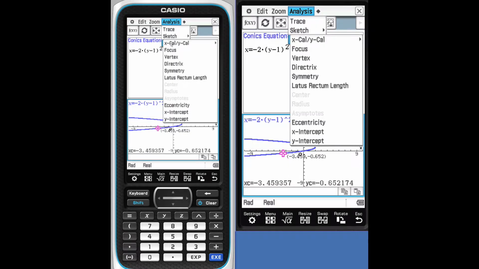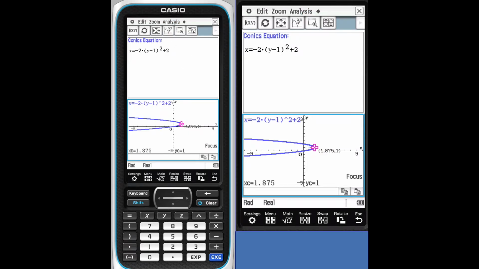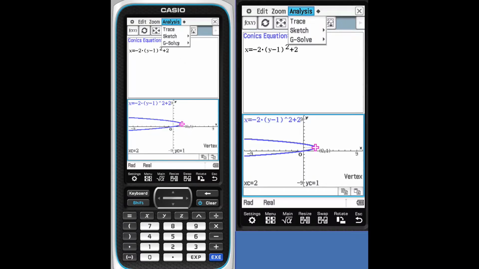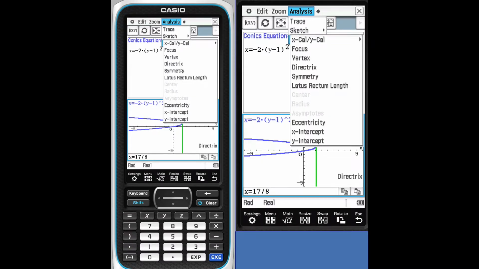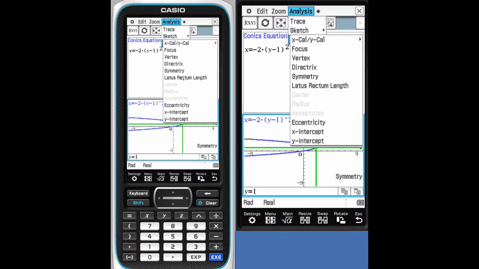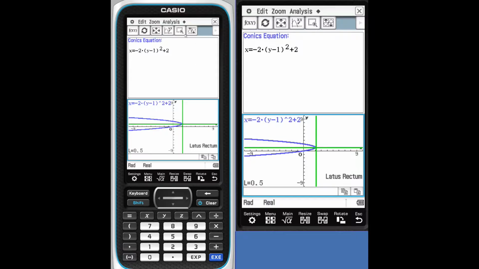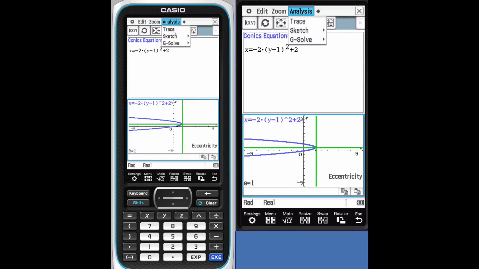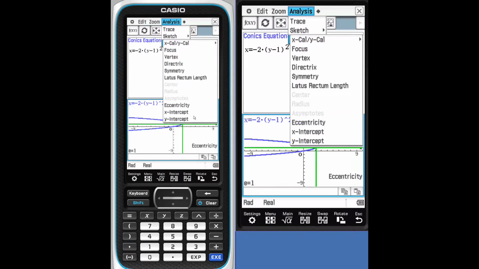Here's G-Solve. G-Solve changes based on the conic section you have. I can find either an X and Y calculation, the focus. I can G-Solve, find the vertex, or the directrix, or the axis of symmetry, the latus rectum or the focal width, the eccentricity of the function, the x and the y intercepts. Let's go back to finding the vertex.